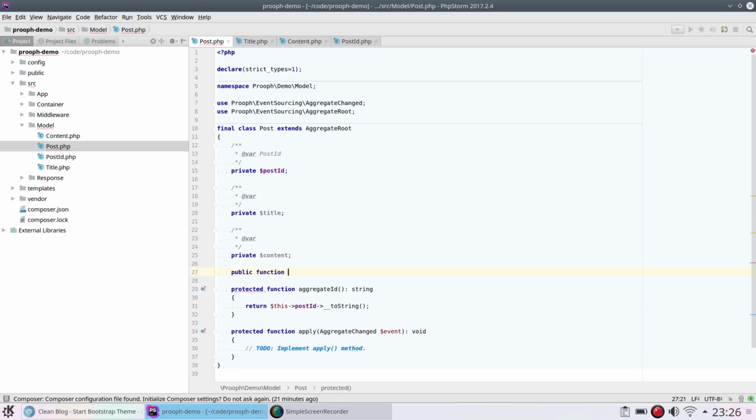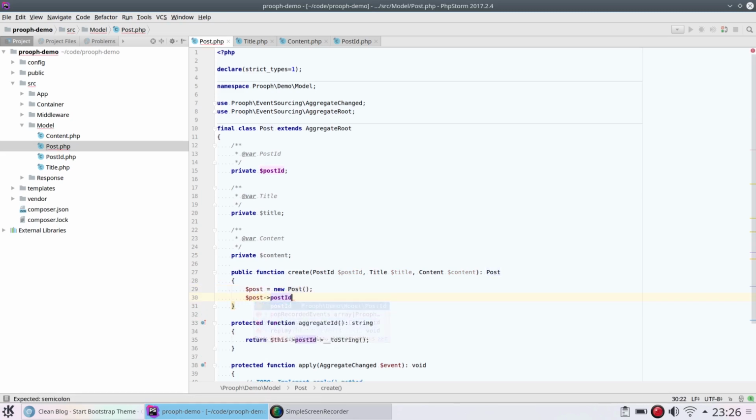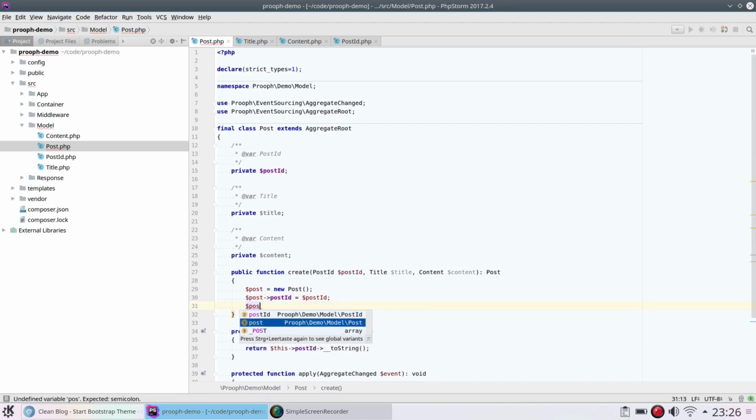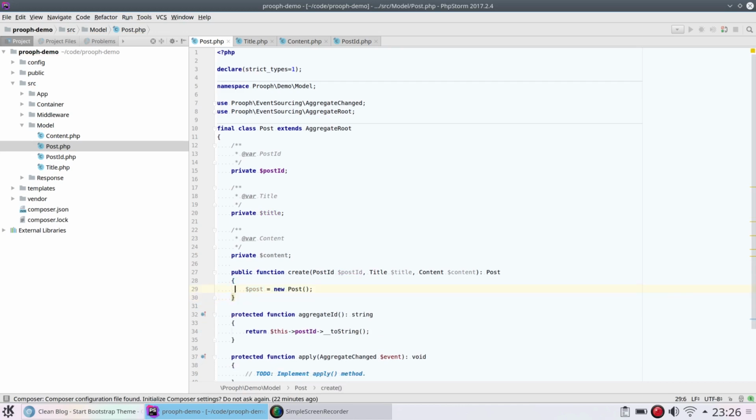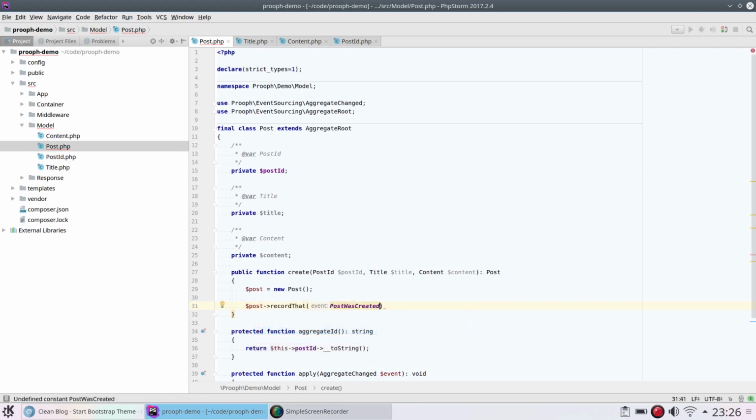And then we have a named constructor. We're gonna create the post with a post ID, a title, and a content, and this will create a new post. So we're gonna set the properties. Oh, no. That's my fault. Record that post was created with post ID, title, content.